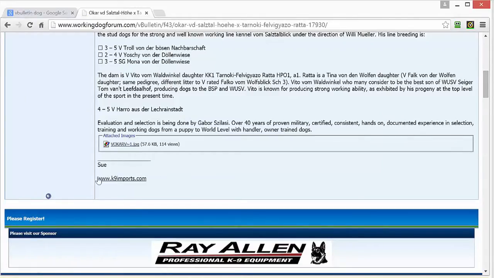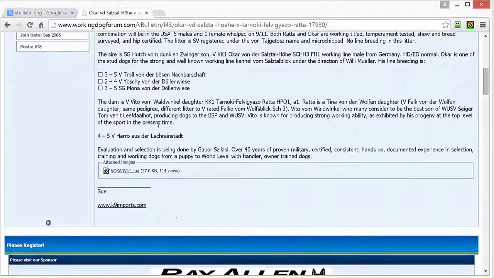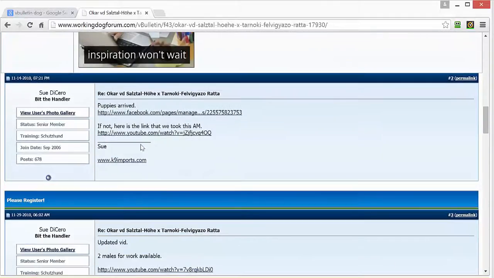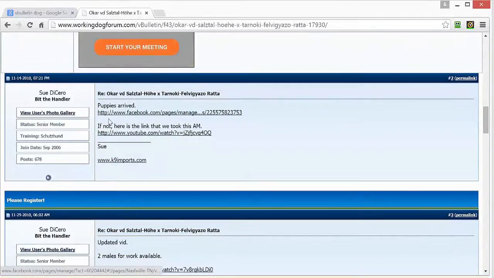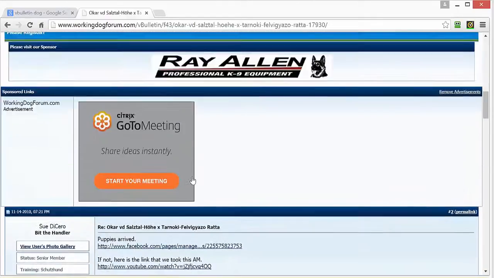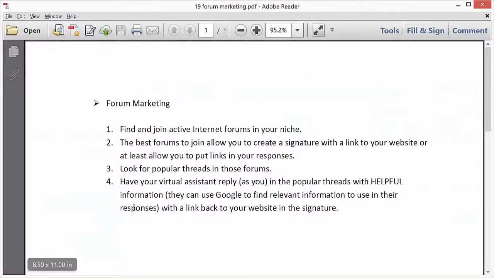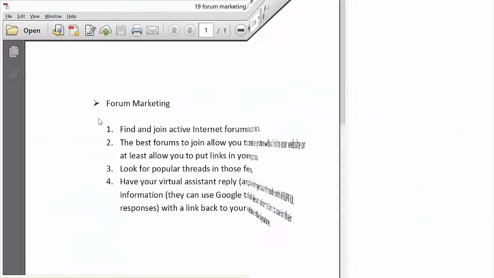So that's the basic idea, is you can put your website in your signature here. You can also put links in here. Just don't be blatant with your, don't make commercial promotions blatantly. But like this Sue, she has this canine imports in her signature. So that's the basic idea of forum marketing, and that is basically it.